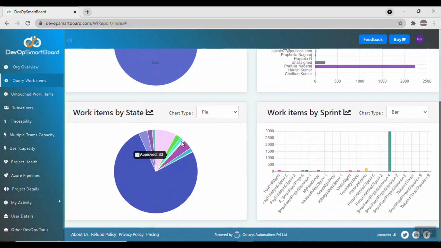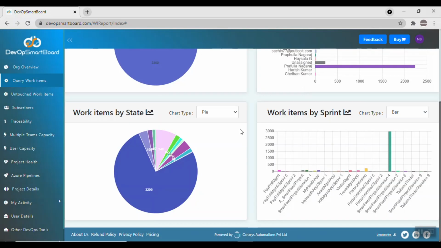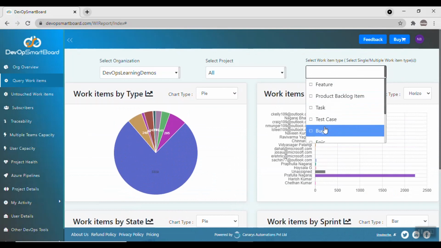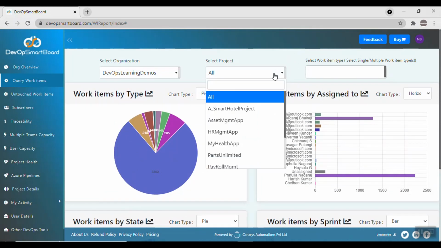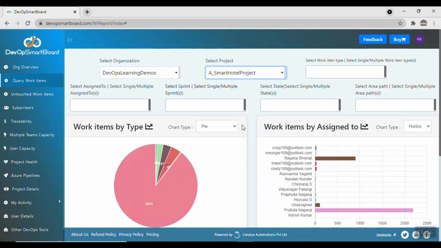Similarly, if I click on any of these pie chart areas, let's say the to do state, it opens all the work items which are in the to do state, and again I can filter by state, sprint, assigned to. Here I can even define that I want to see the charts based on a particular work item type, and I can even select a team project and see the team project level reports or charts. So further drill down is available.